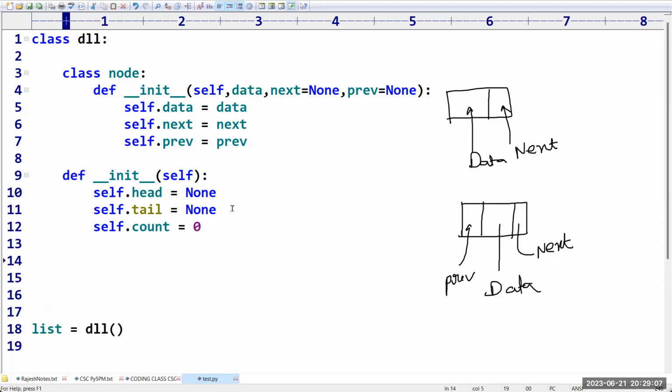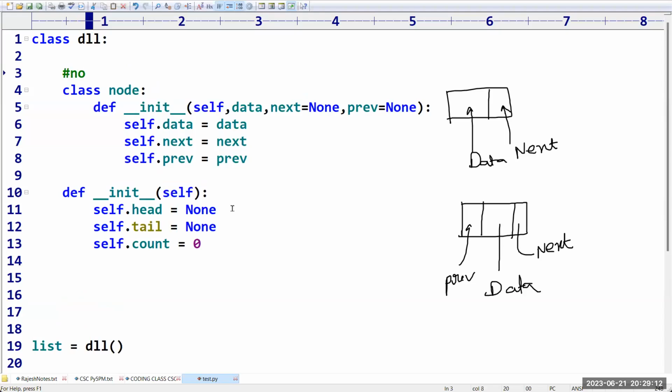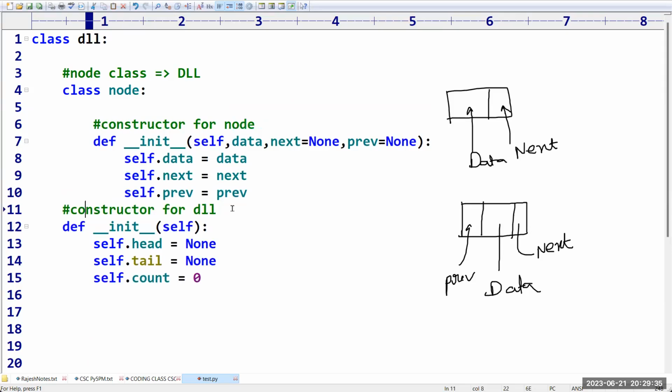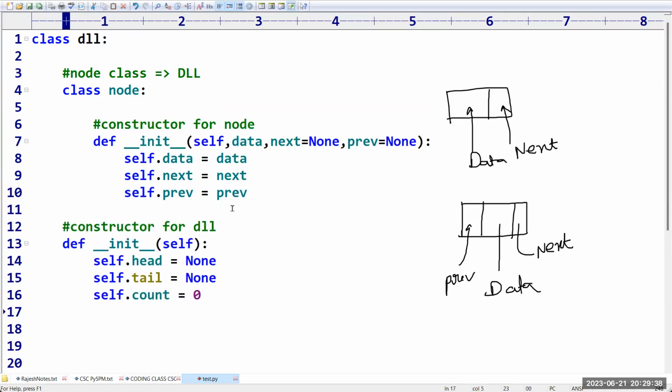Sir, in this double linked list class, can I say this one is nothing but the Node class, which defines the double linked list? And what about this one, sir? Can I say it is a constructor for double linked list? And this one is nothing but a constructor for the node class. So in this constructor, we are initializing the node related attributes, and in the other constructor we are assigning double linked list related attributes.